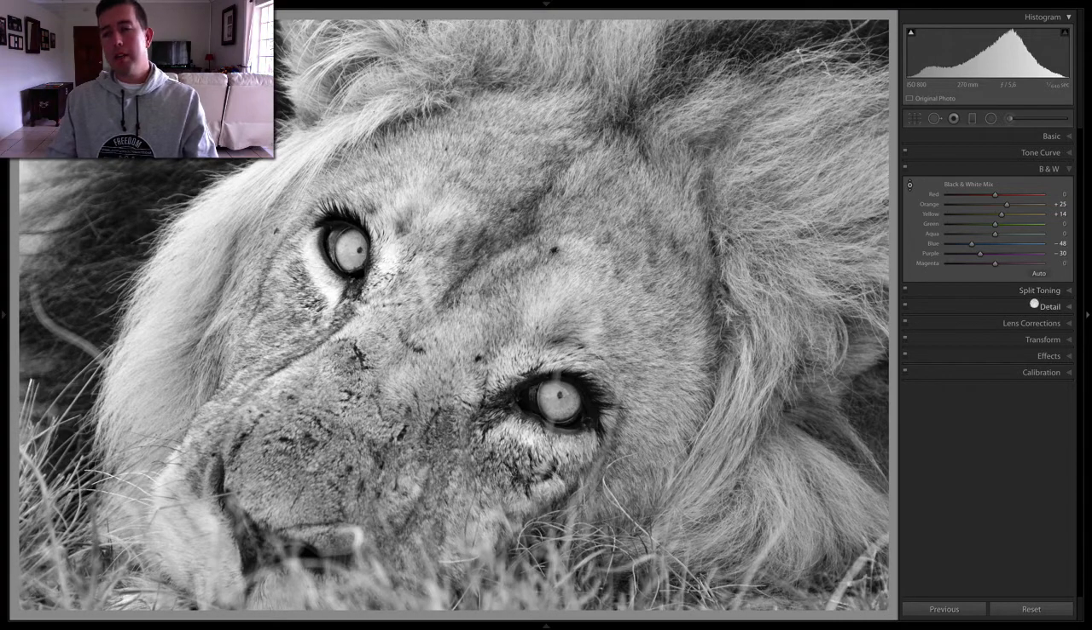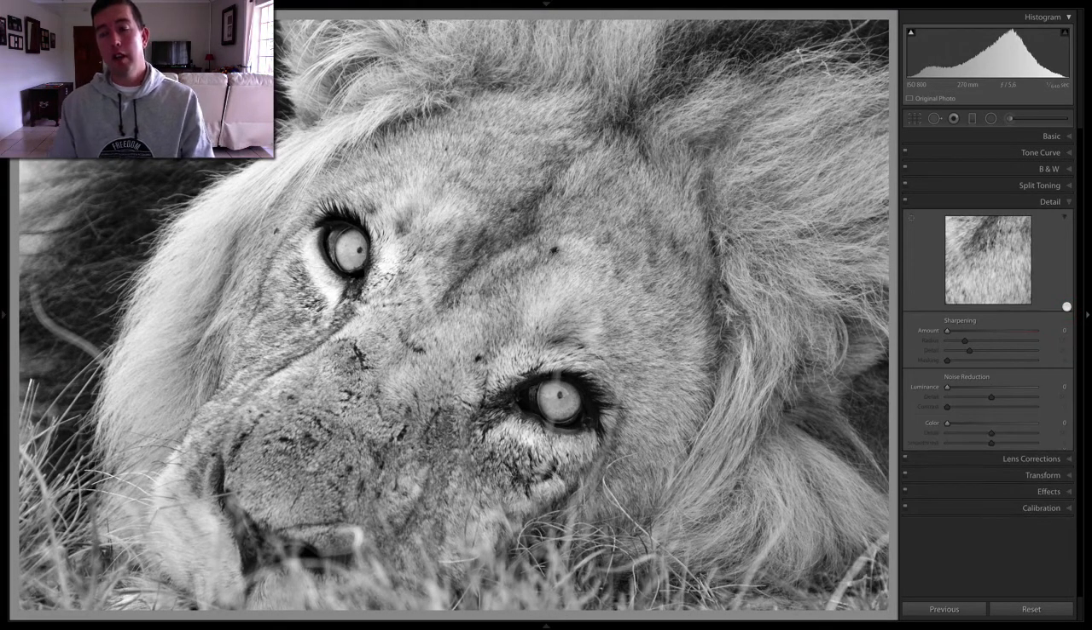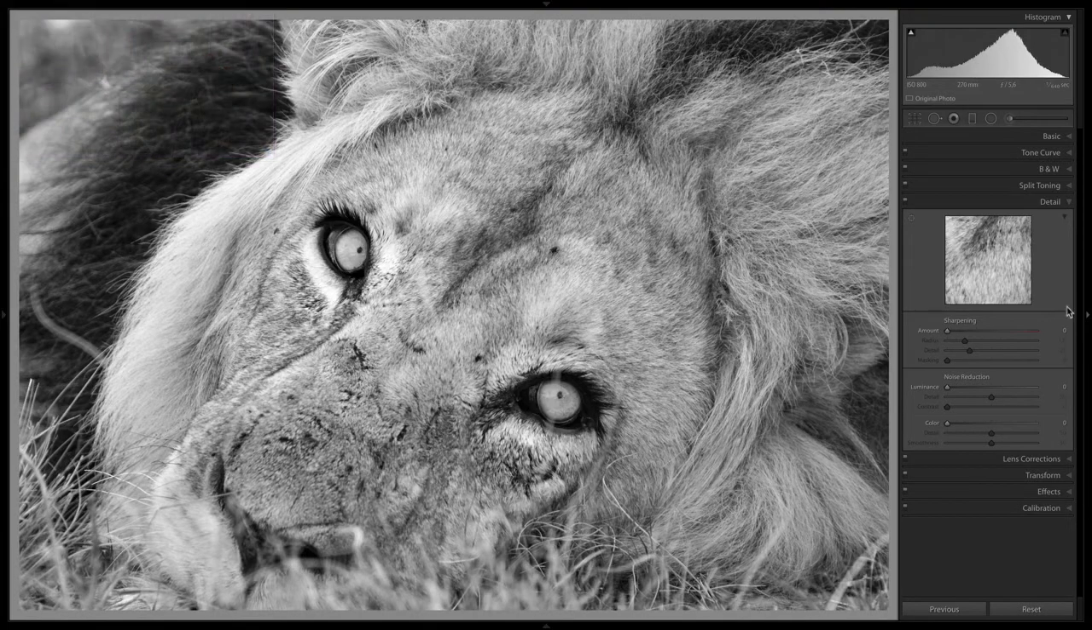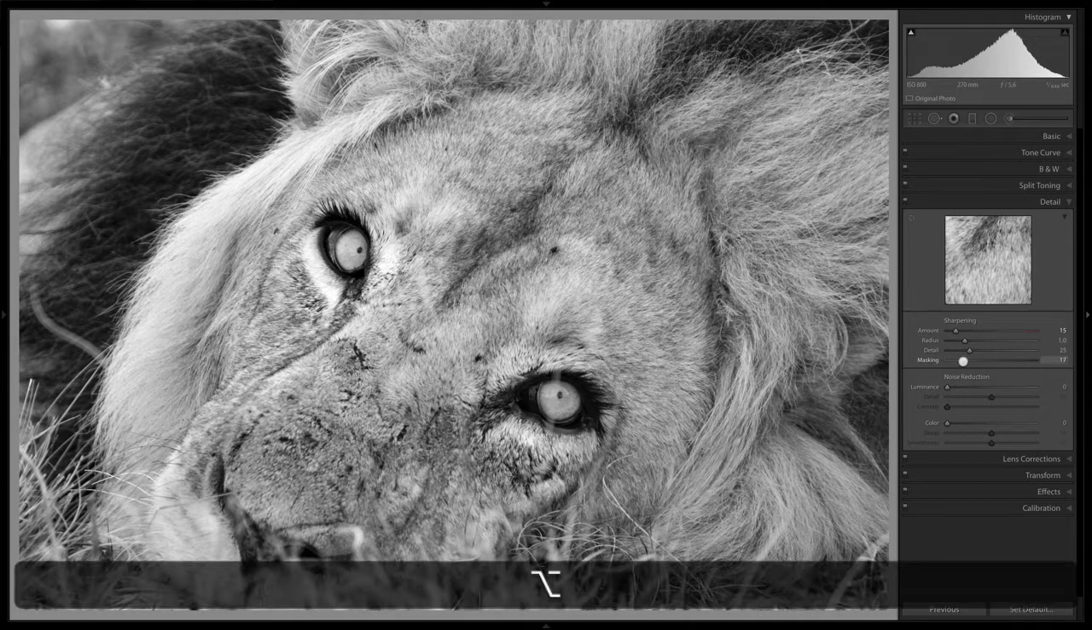Next thing, I wouldn't worry about split toning. I'm going to go straight into detail, and that's going to be sharpening the image up a bit. Now, if you shoot in Jpeg, your camera does some edits in camera for you already. So if you're shooting in color, it might lift the saturation and vibrance a little bit. And if you're shooting in black and white, then it might just sharpen it up and create a bit of contrast. So we're still going to sharpen this up just a touch. Let's just mask this.